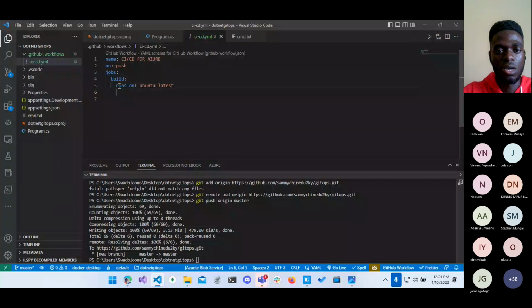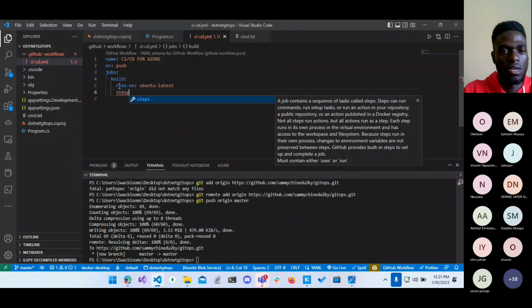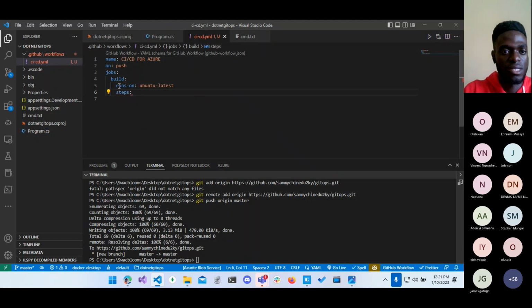Then after that, you have to know that a job has steps. So create steps. Steps is a list of actions that could be executed when the job is running. So the first step, I'll call it checkout. I want to check out into the repository. So I'll name it, name, checkout into repo.